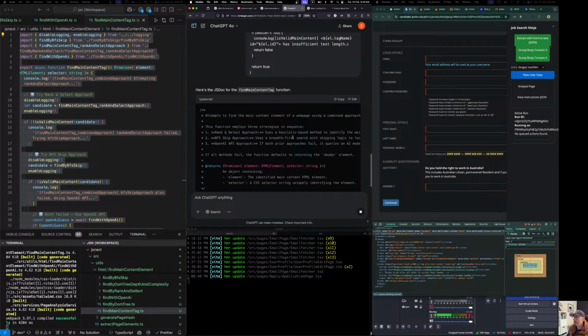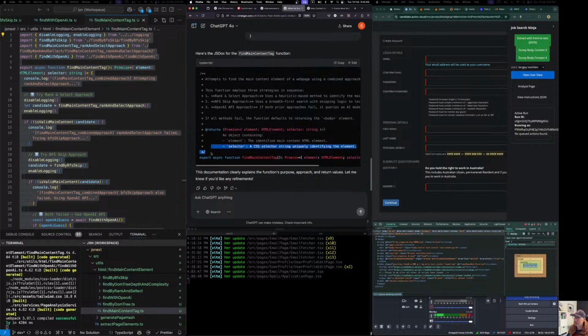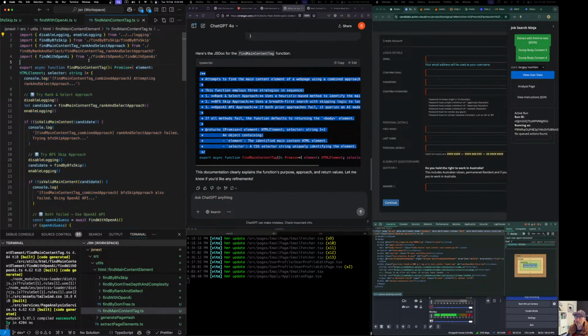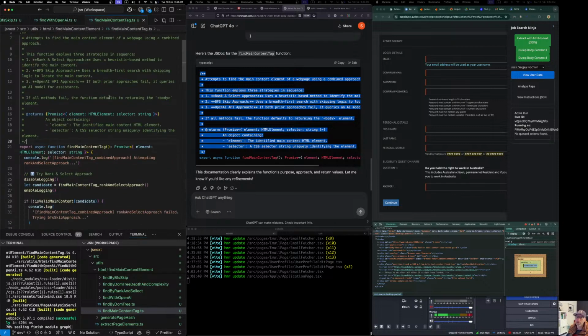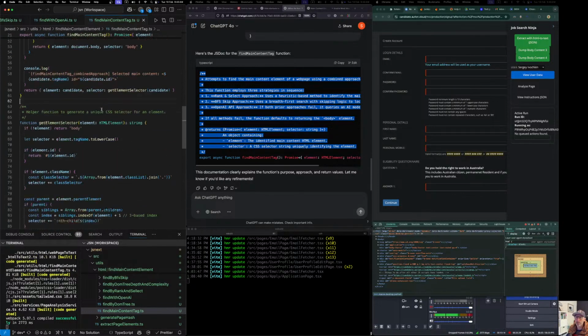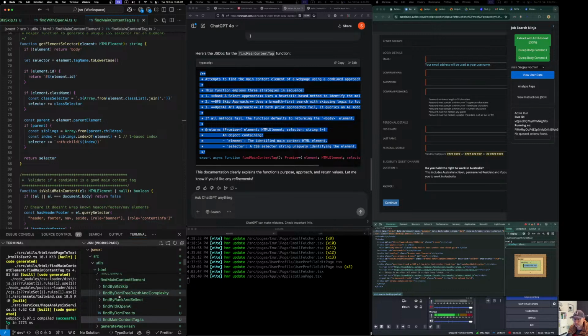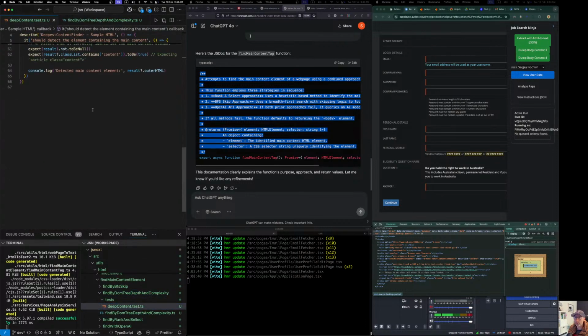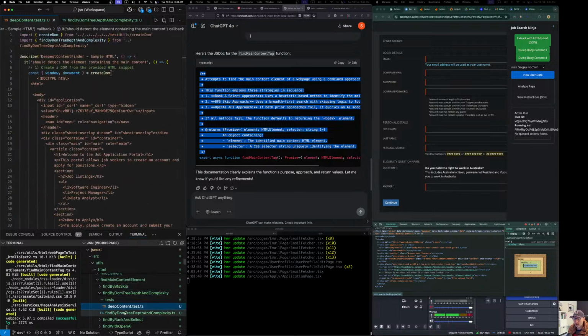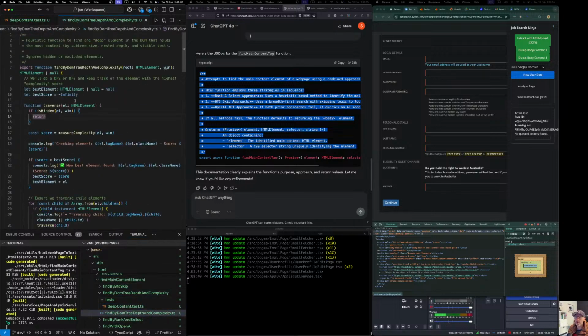The function employs 3 strategies. Okay, and now we'll introduce another one, which I think will be the main one actually. This will have to be rewritten anyway, but for now it's good enough. Now, introduce another approach. I tested it by 3 depth and complexity. For each approach, we have individual tests. So basically, this approach is a heuristic function to find the deep element in the DOM that holds the most content by subtree size, nested depth, and visible context.